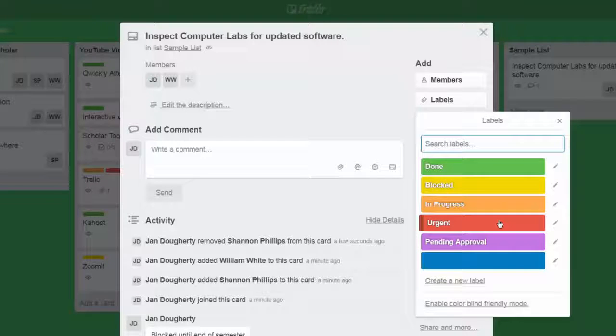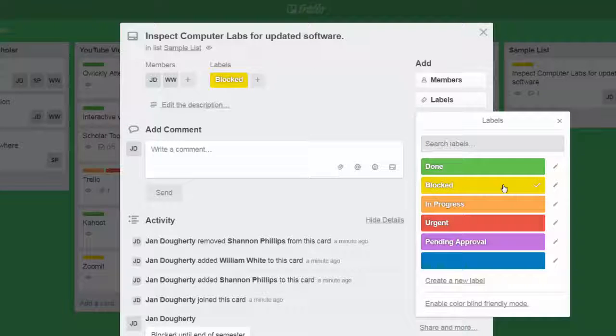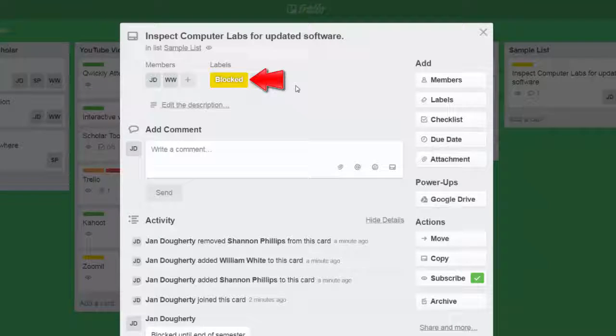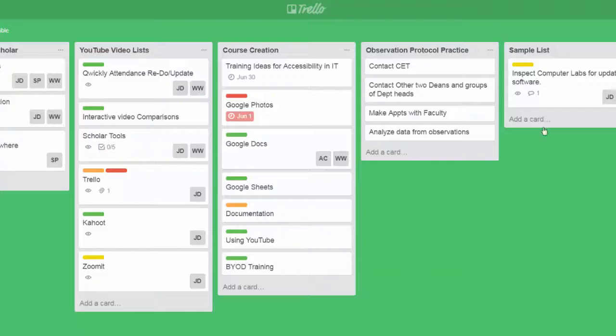And I'm going to add the blocked label to this card. Once again, you'll be able to see the colors show up at the top of the card when you're inside it, along with the name that you've assigned to this label. When outside of a card, looking at the board as a whole, the card will just be marked with a small bar of color, although you can see what that color means if you hover your mouse over that bar.